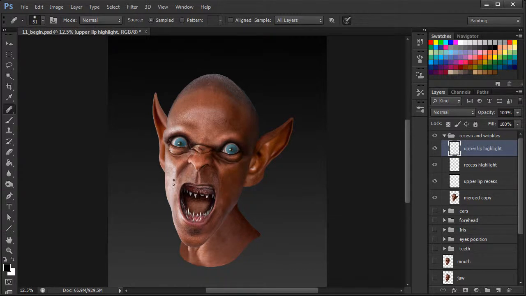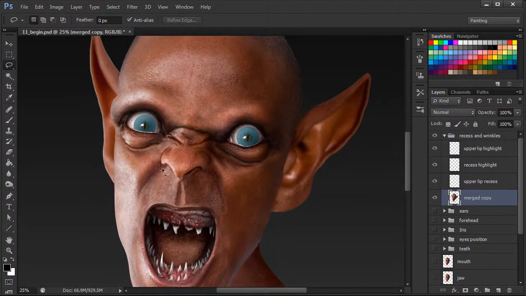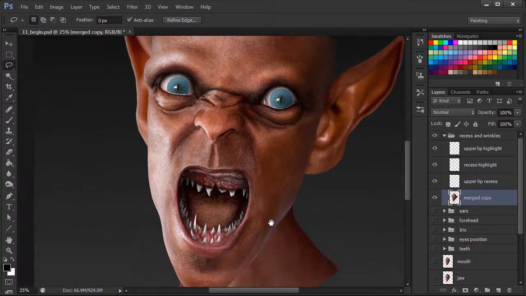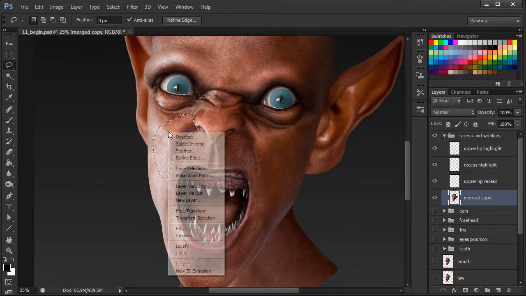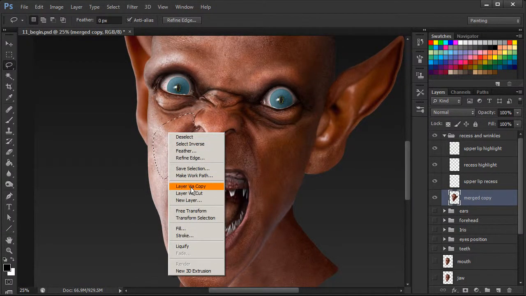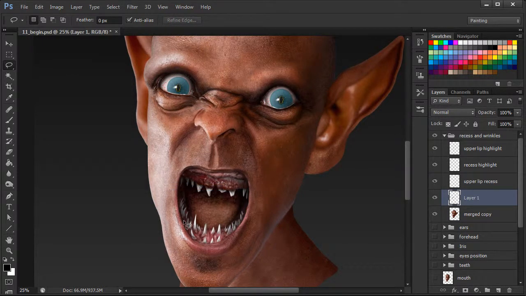Next, we want to focus on these cheek lines right here. We got a little bit of wrinkles, basically, that are formed from the cheeks just based off of his overall angry expression. So let's go back to our merged copy layer. Grab our lasso tool over in our tool panel. I'm just going to select this whole general area right here, this very fleshy area of the cheek. Okay, so once we made our selection, we can right click within the selection and go to Layer via Copy.